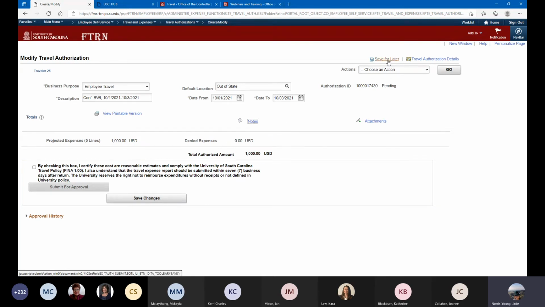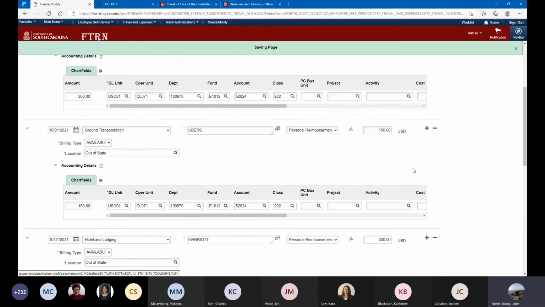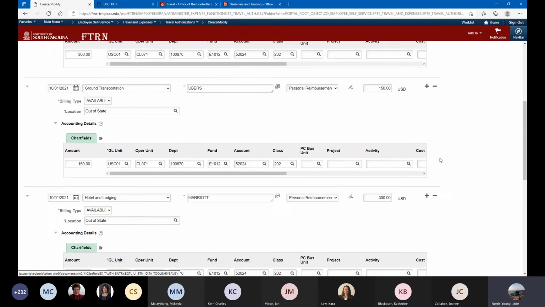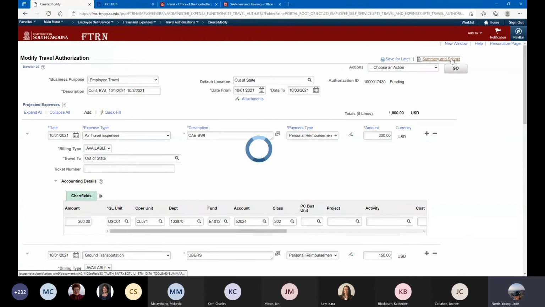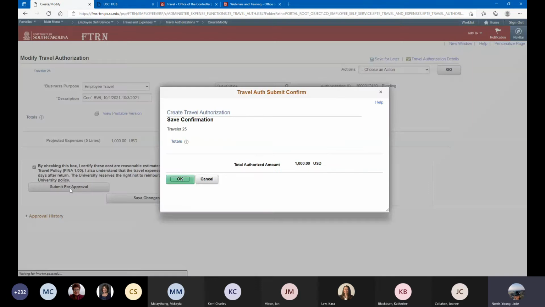I'm going to hit save again since I've made an addition to my travel authorization. Then I'm going to go back to Summary and Submit. I want to check the box and hit Submit for approval. When I hit Submit for approval, I want to make sure I get this confirmation. It says Travel Authorization Submit Confirmation, and I want to be able to click OK.